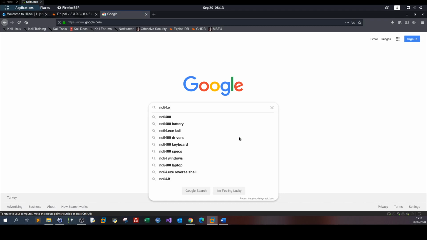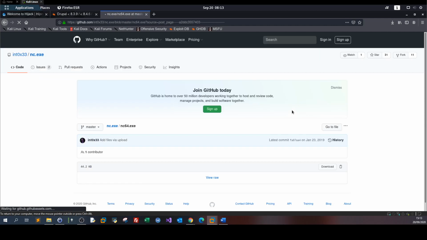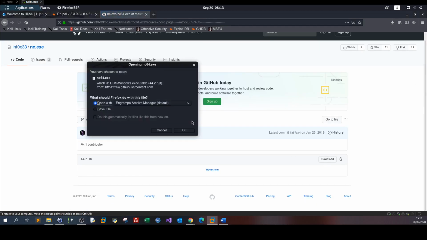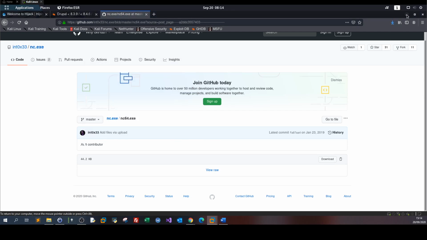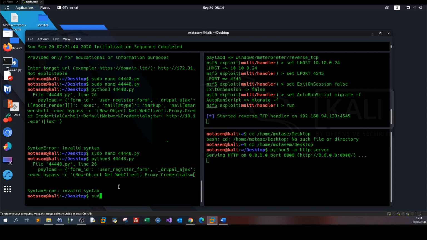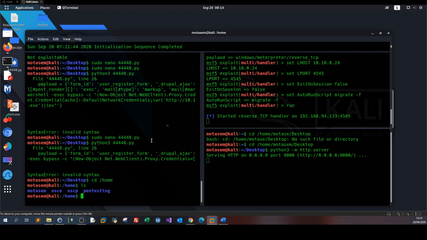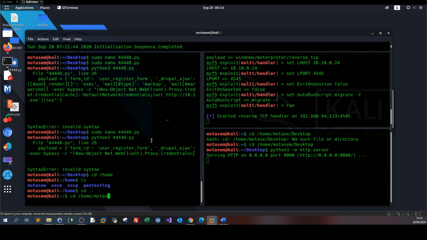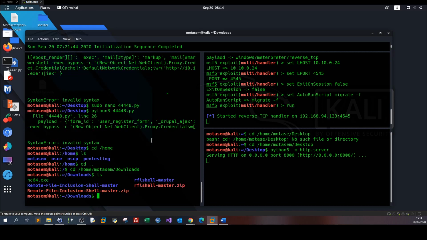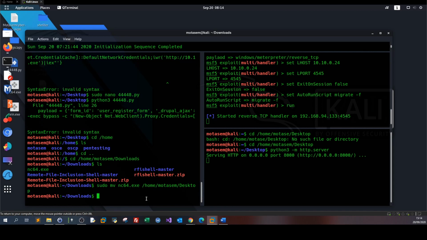Netcat 64. Let's download that. All right, we go back, and again we sudo move from home, downloads. Okay, that sucks. And okay, it's here now. We sudo move nc64 to the desktop. All right, now we can download the tool from the exploit command line.